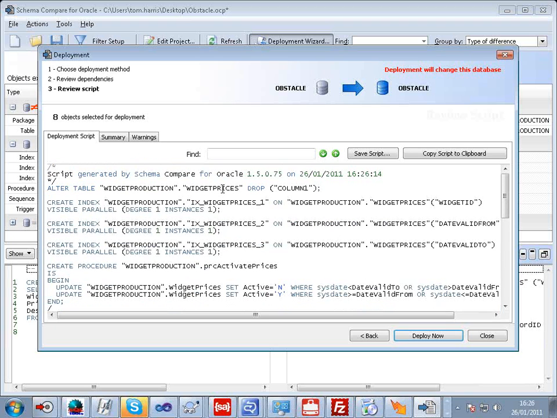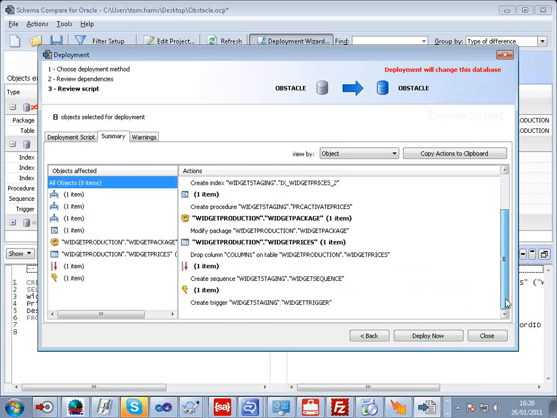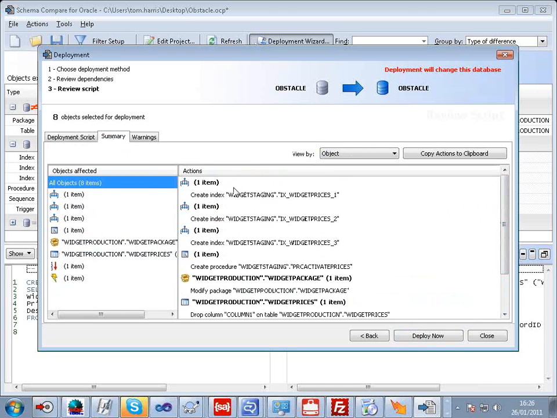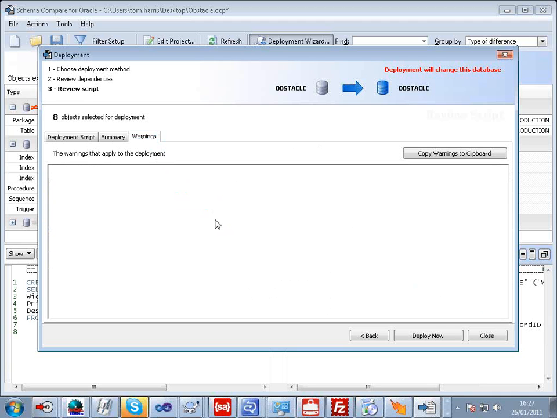And so there's lots of nice functionality here. You can see a summary of what the script does if you don't want to read all the SQL, so you can get an overview of what's happening. We can see the objects being created and then modifying packages, even with some text to describe what's happening. So that's very nice. If anything odd is going to happen, it's going to warn us.